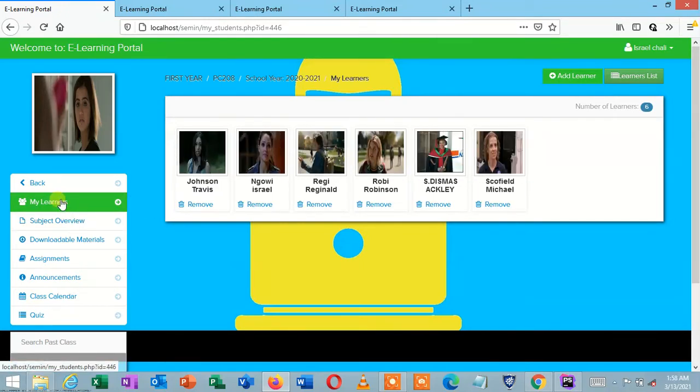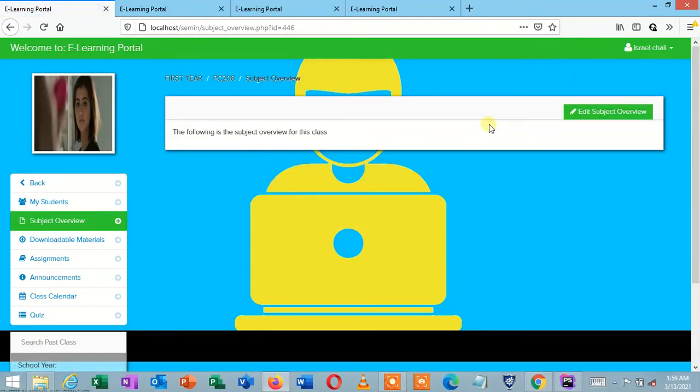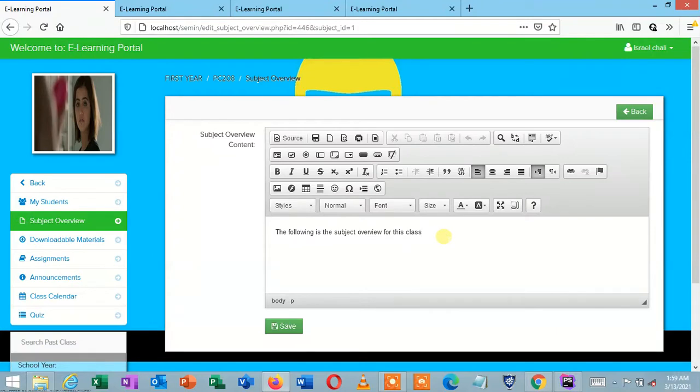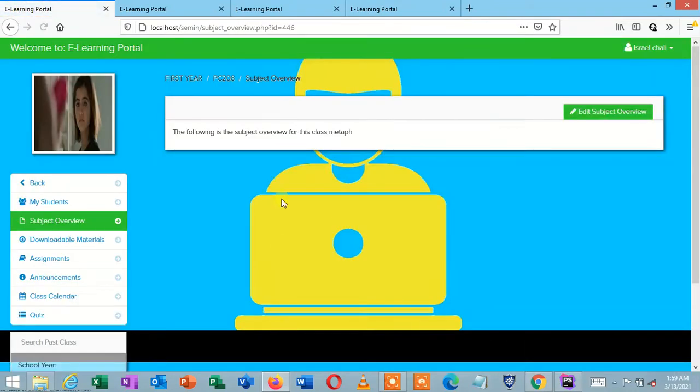Also, an instructor can see a subject overview. He can either add a subject overview or edit a subject overview. But for now, because we have already added a subject overview, a teacher can only edit a subject overview. So you can say for class metaphysics and save. So you have already edited a subject overview.